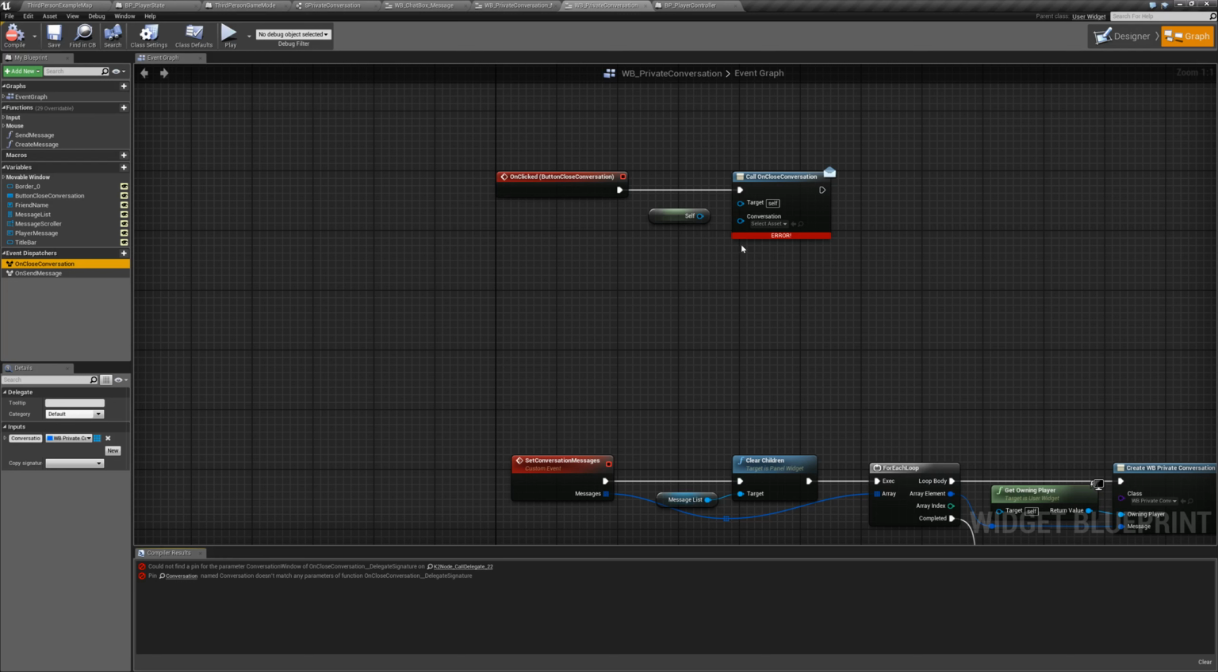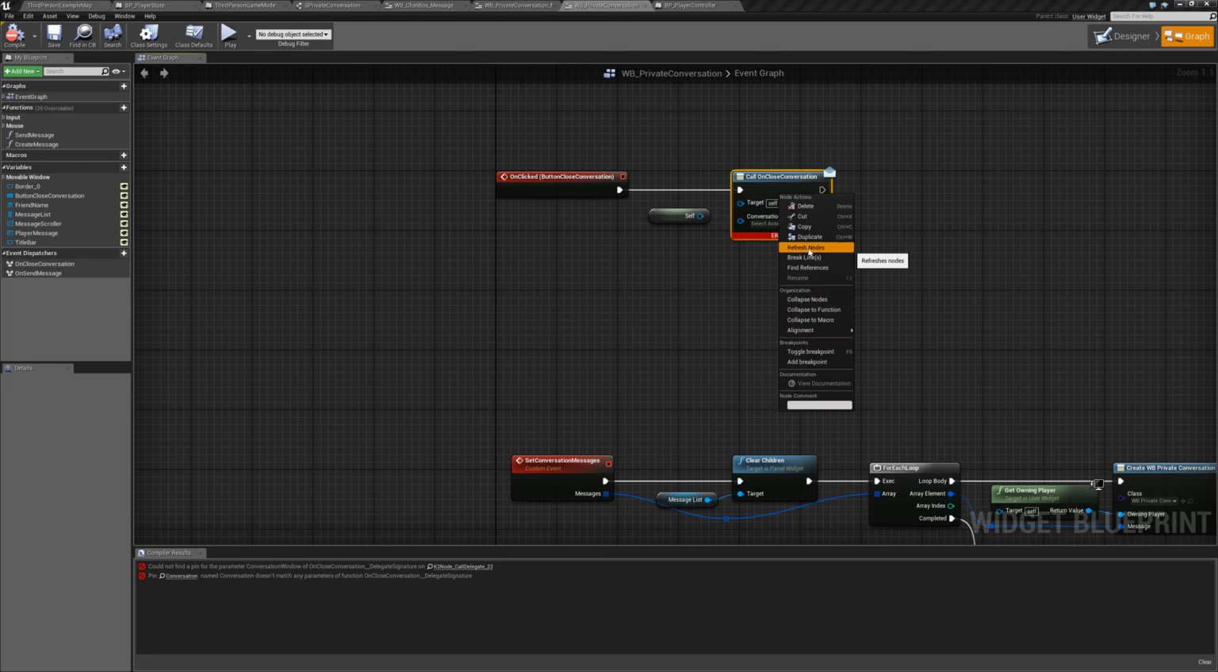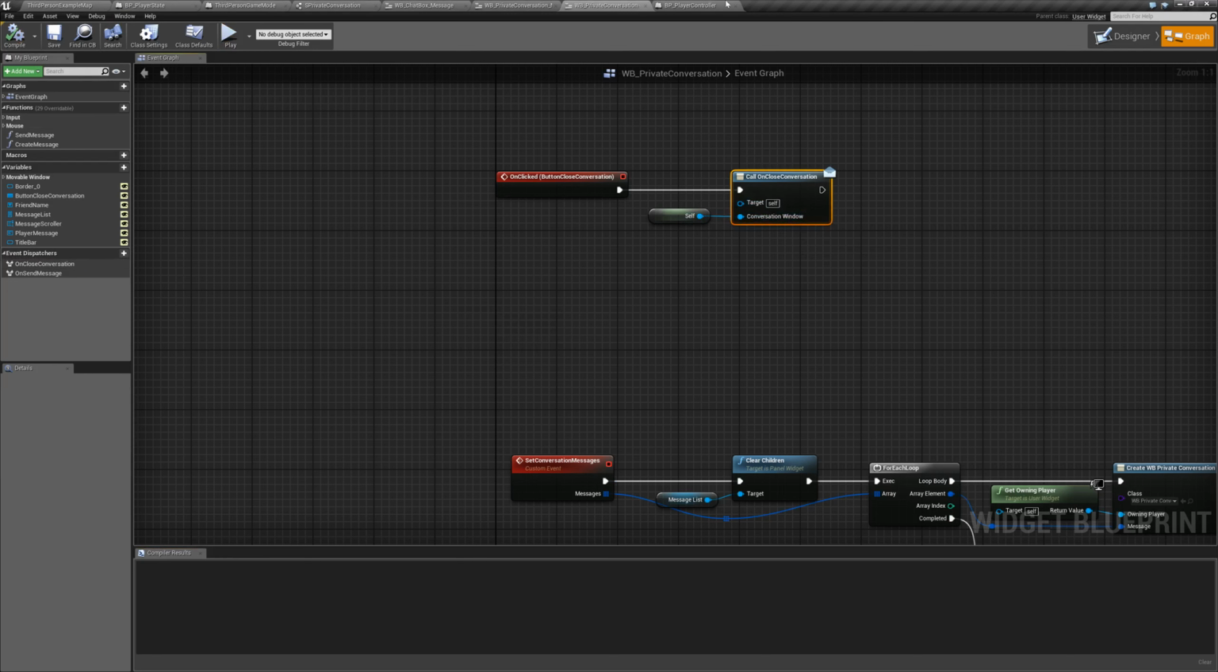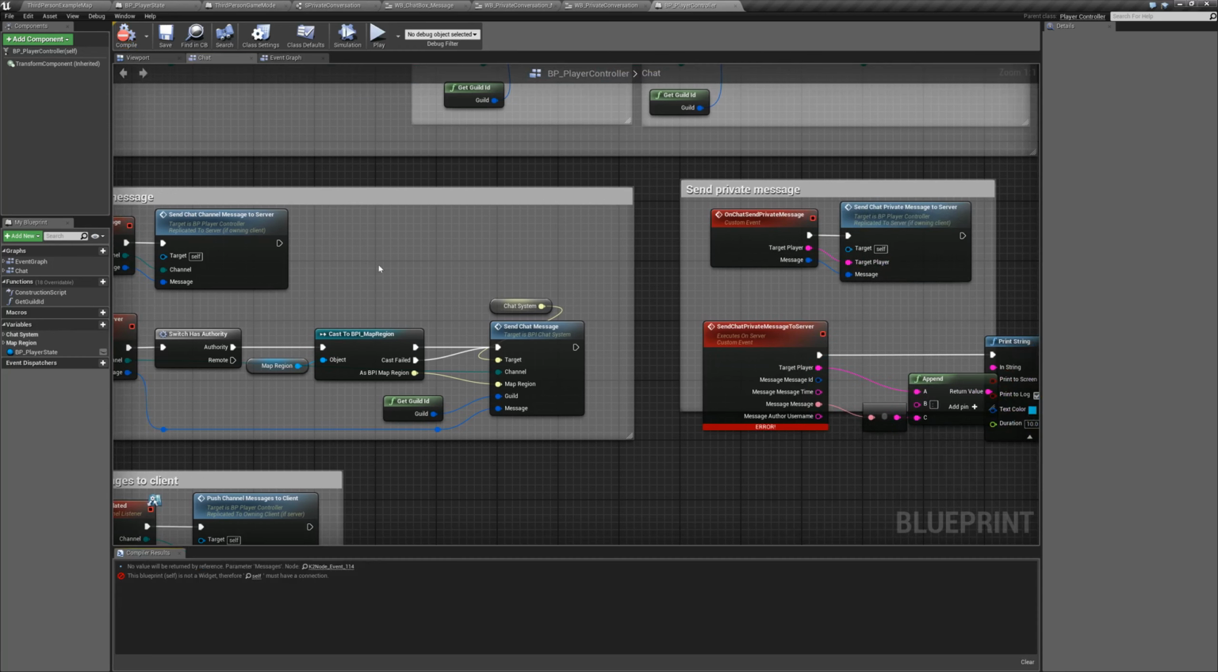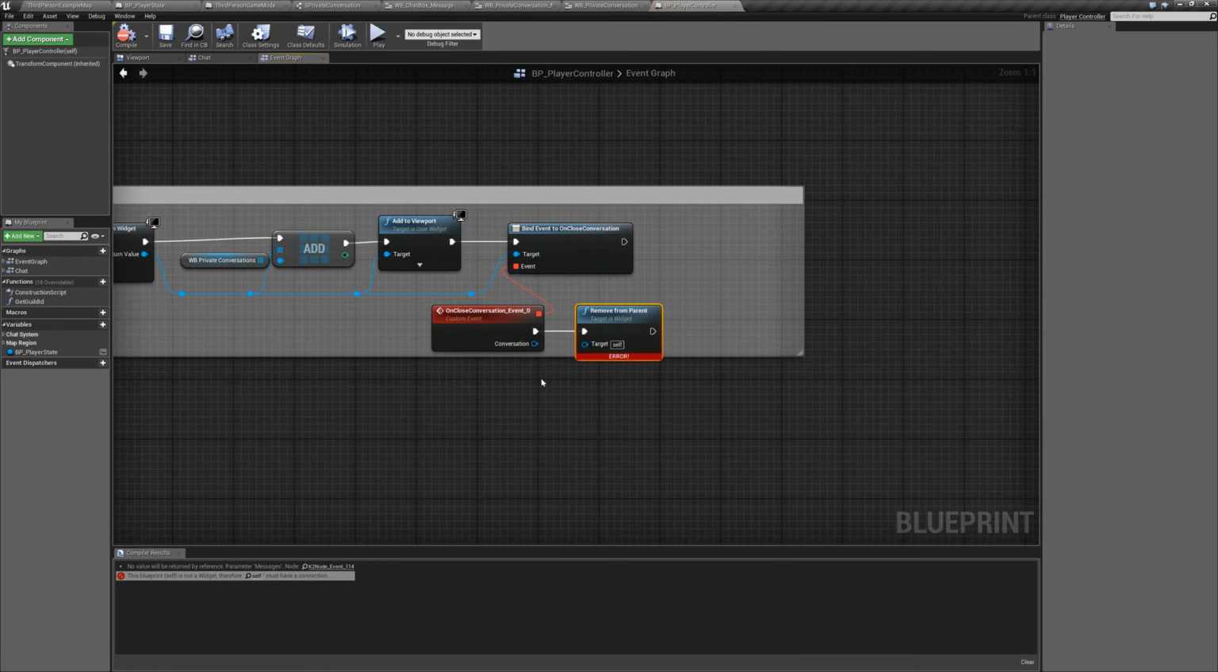We'll probably get an error. There we go. Right click, refresh nodes, plug in self, compile and save. And then BP player controller probably has an error as well. And let's plug that in there.